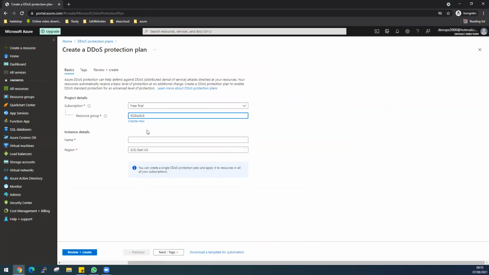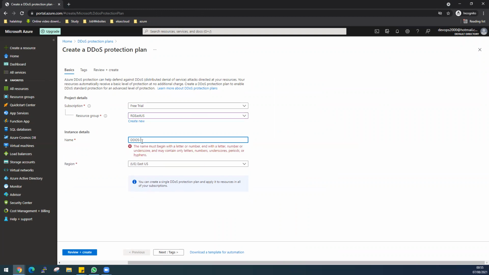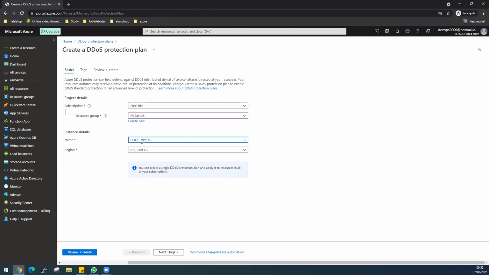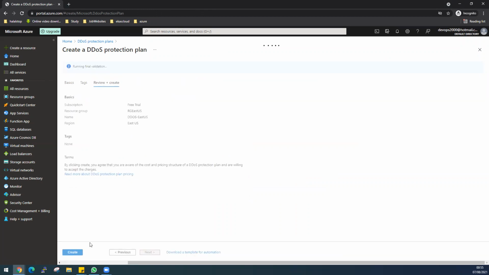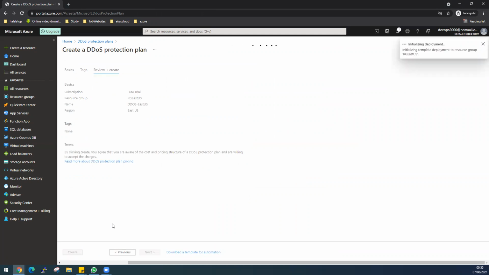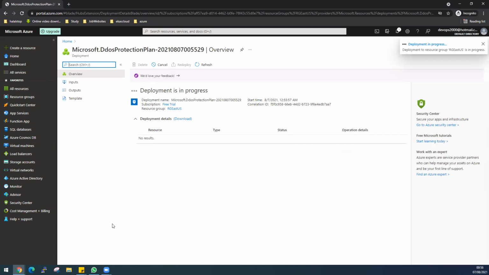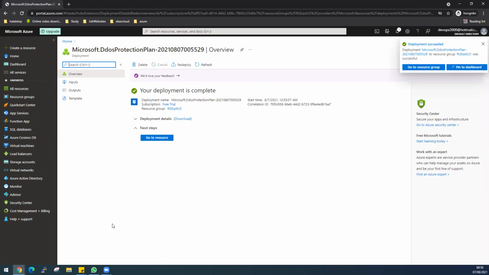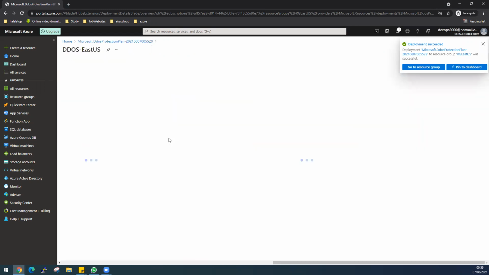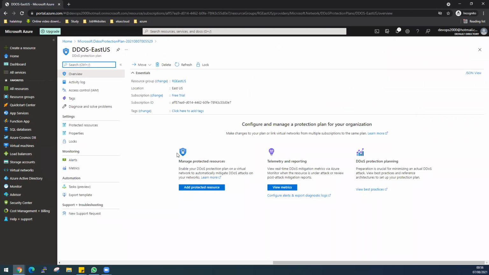Resource group, as we mentioned, we're going to use East US, which we have created, and the name we're going to call it DDoS-East US. We will keep it East US as it is. Next, next, and let's create. And let's wait for that to be created.